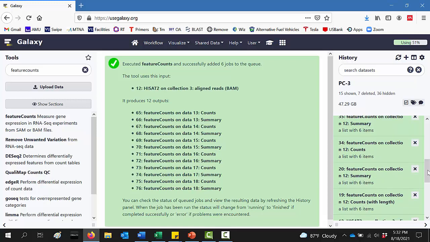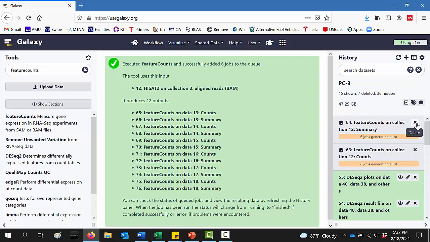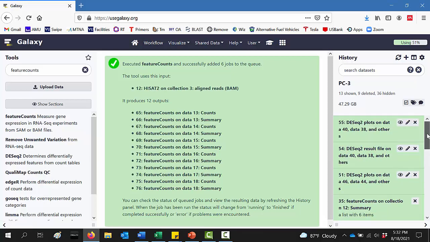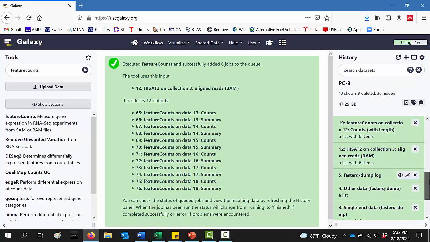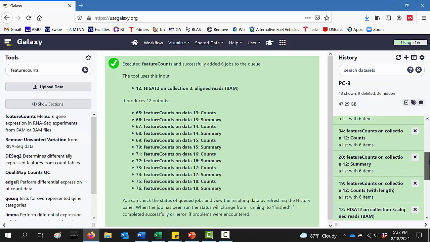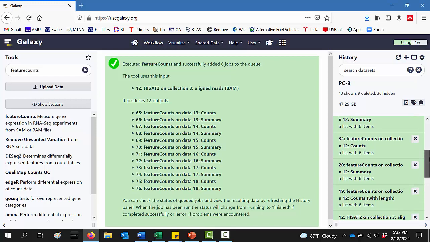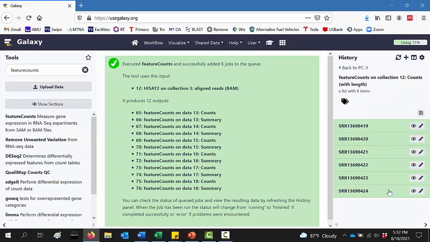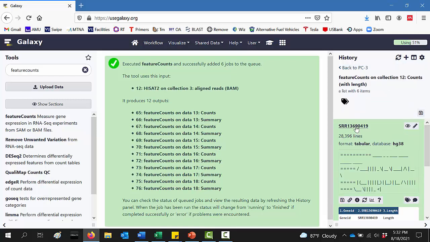But again, I'm going to travel through time here. And oops, I'm going to pause those jobs so Galaxy isn't unnecessarily burdened. But here we go. This is what you should end up with: some sort of featureCounts data. And you can see here's one where I did it with the length incorporated.